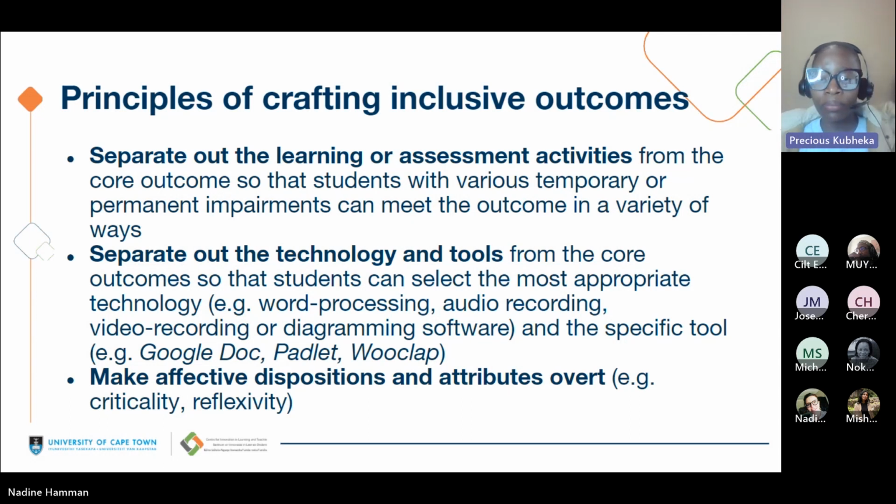These are very important because they answer the question of, I know how to write learning outcomes, but I need to know how to write learning outcomes that are inclusive and equitable. Now, these answers that question. These principles tell us that the first thing we need to think about is that we need to separate out the learning and the assessment activities from the core outline.